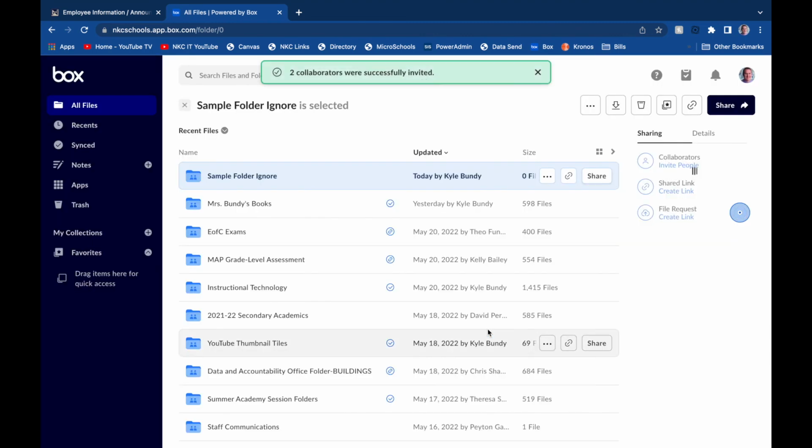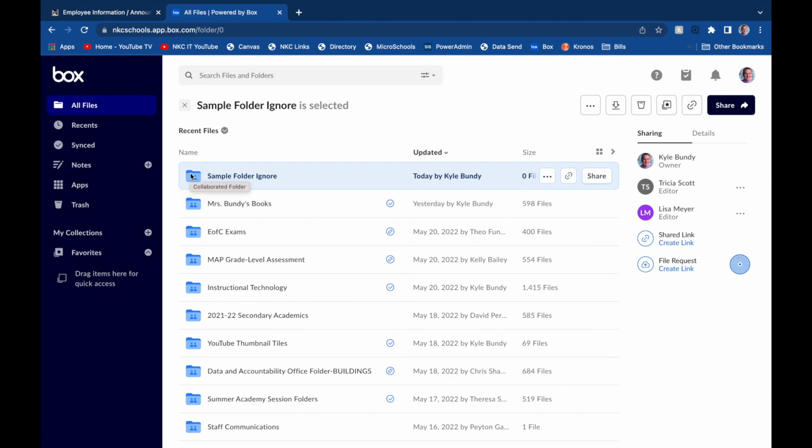Now the beauty of inviting somebody as a collaborator like this, you'll notice my folder automatically changed from a yellow folder to a blue folder. That means it went from personal to shared. You can even see the two little icons of the shared folder. The nice part is the two people that I invited this to do not have to do anything at all. This automatically accepts the invitation for them.